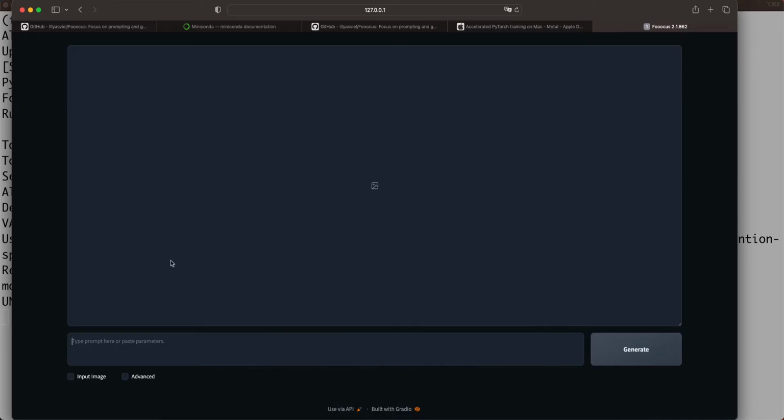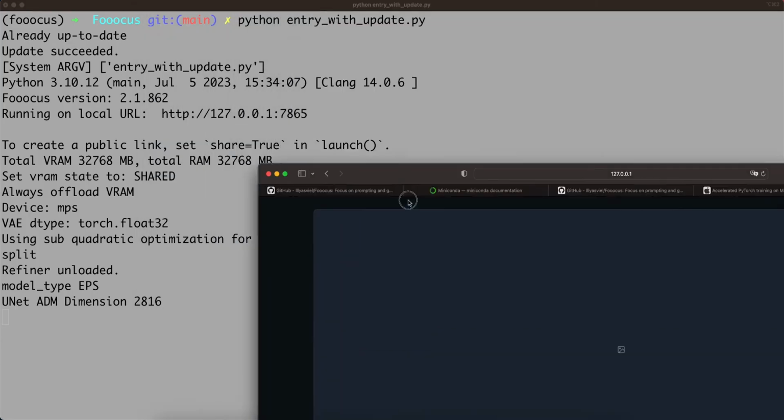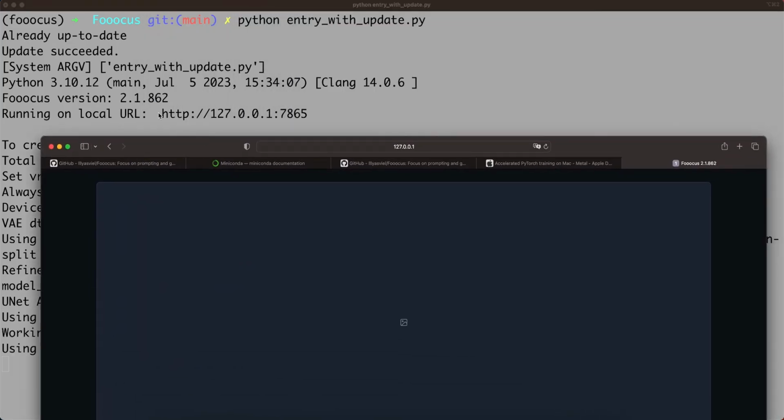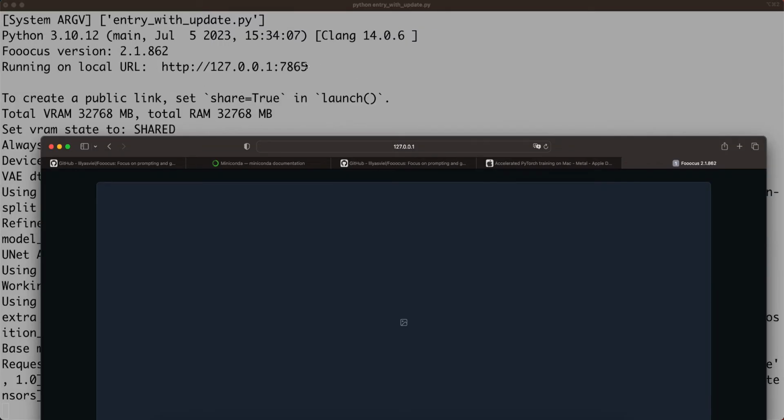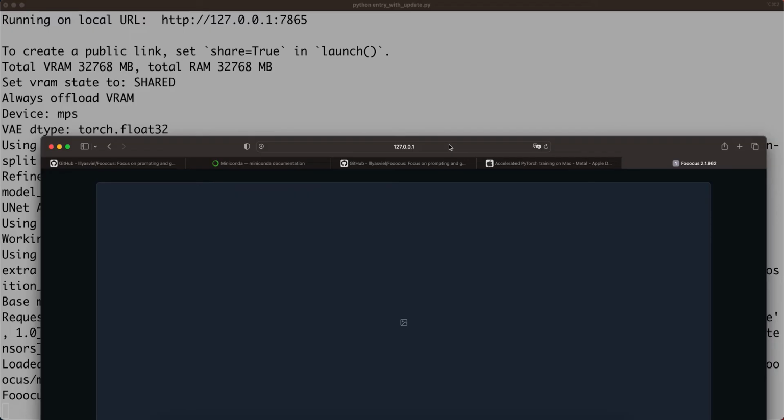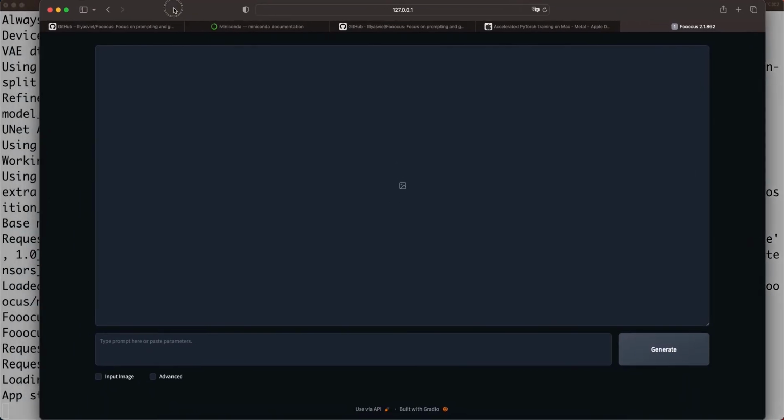This will be the user interface after starting. You can see here there's a local URL. By default, it will open your default browser. But if not, you can copy this and paste it into your browser. You can see the user interface.